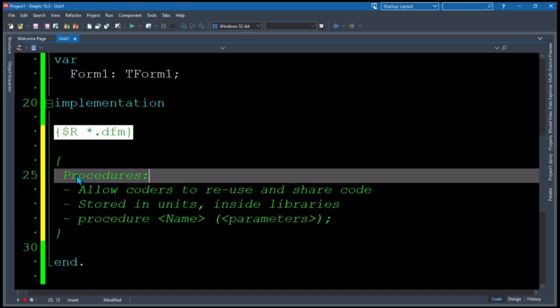Today we're going to be looking at procedures. So we've worked with procedures before, and a procedure is something that allows you to basically do something. In real life, we have procedures where we want to achieve an end goal, and there are a whole lot of different steps that we need to follow.